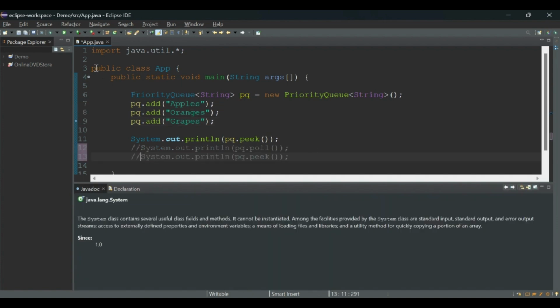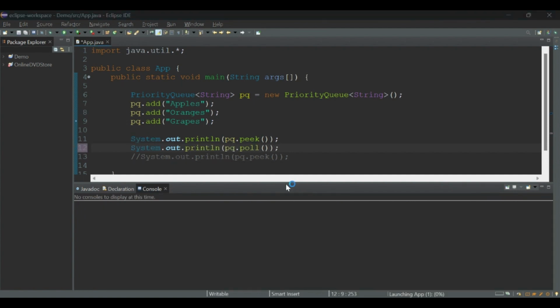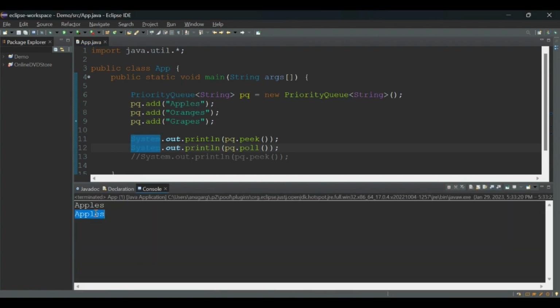What is the top element? The top element should be apple. So it's apple. Now let's try to remove apple, so we'll do pq.poll. Apple got removed. Now we'll again do peek, and the next element should be grapes. Let's check. Yeah, it's grapes. So this is how it works in the case of strings.